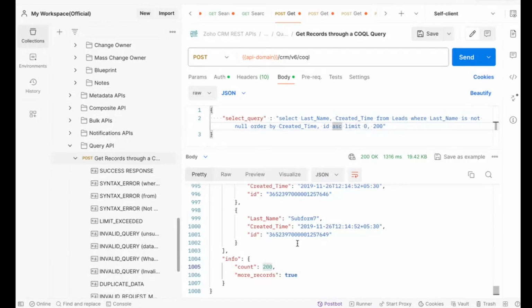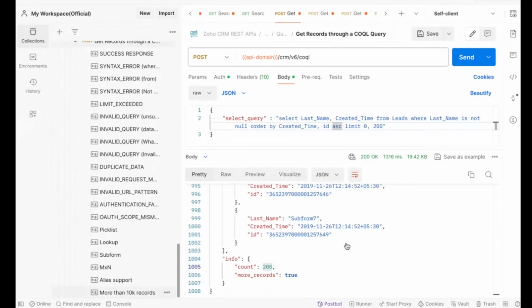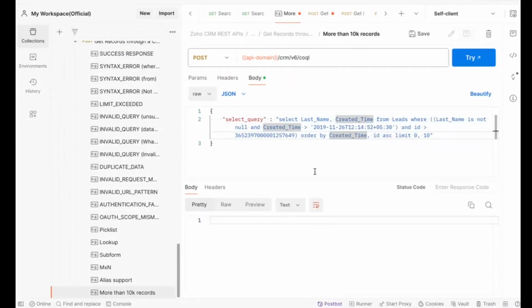So how do you do it? What you have to do is make a change in this query. So here, I have a query where I'm again fetching last name and created time from the leads module, where I have the same condition here. And then I'm adding one more condition to my where clause.